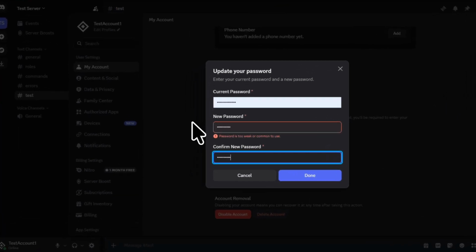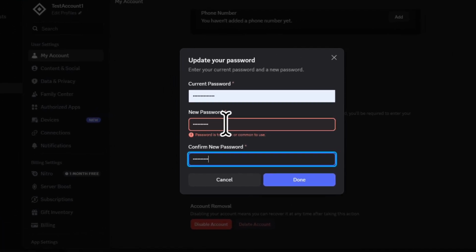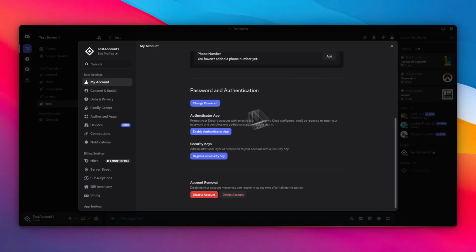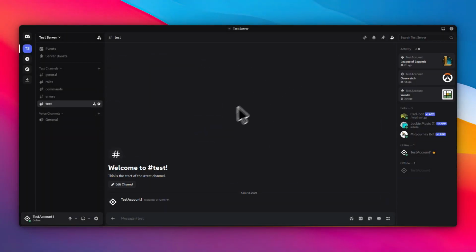And that's all there is to it. Click the gear icon, go to My Account, scroll to Change Password, then enter your current password and your new one twice to confirm. Take a moment to store your new password somewhere secure so you're not locked out later.